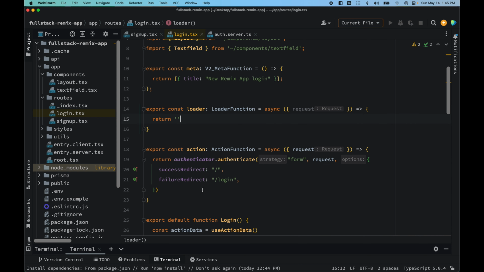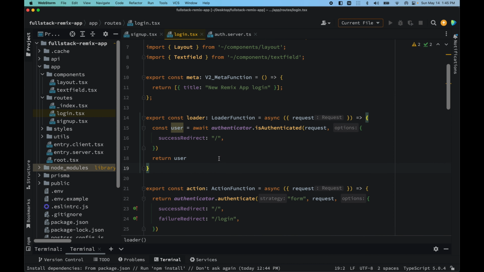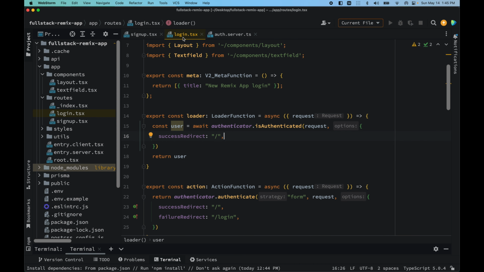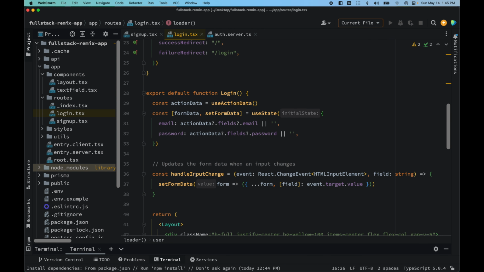And we can further make use of protected routes inside of our login screen with this approach, where we created a constant, call it user, and we wait for authenticator.authenticated. So if the user is authenticated, then we success redirect to the home screen. If that's not authenticated, we should be inside of failure redirect, or this particular screen, login itself. So this is pretty much all the changes, I suppose, that we need.